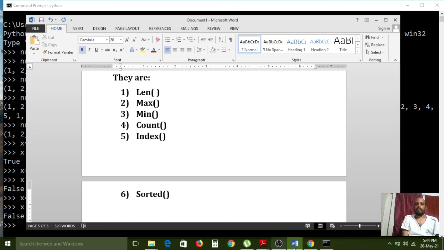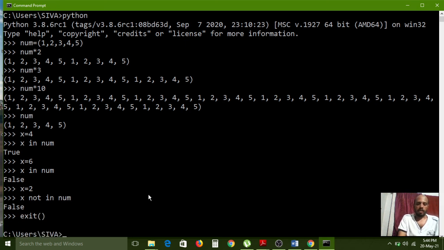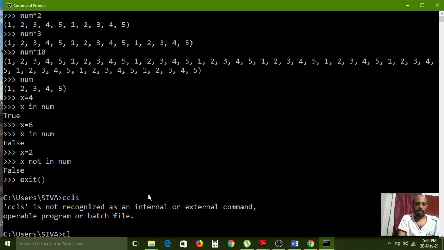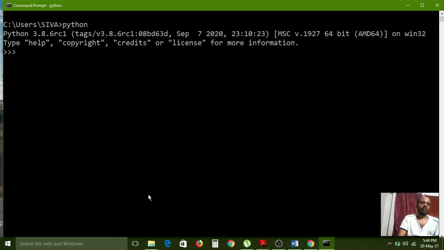Now we can see the predefined functionality practically, one by one. To clear the previous output, I am exiting this one. After that, I use the CLS command to clear the screen, and again I connect the Python shell window. So I am creating a tuple equal to 1 2 3 4 5 6. So I have created 6 elements with the tuple.